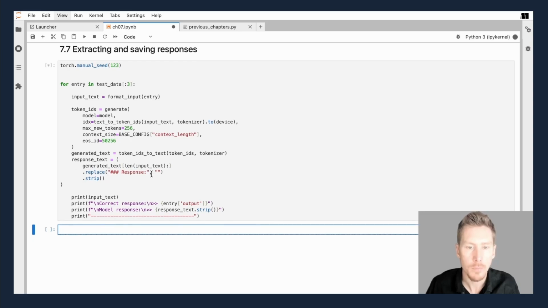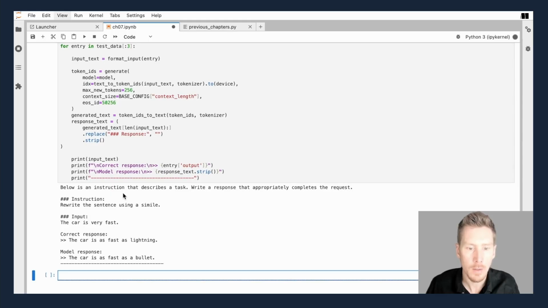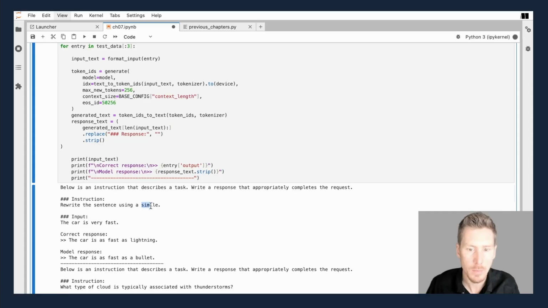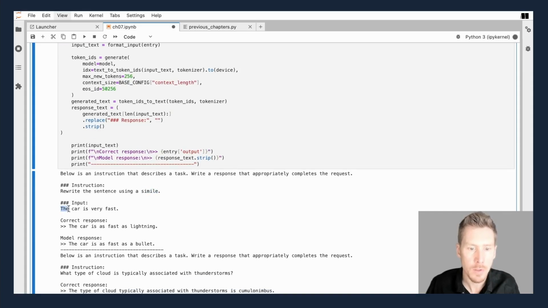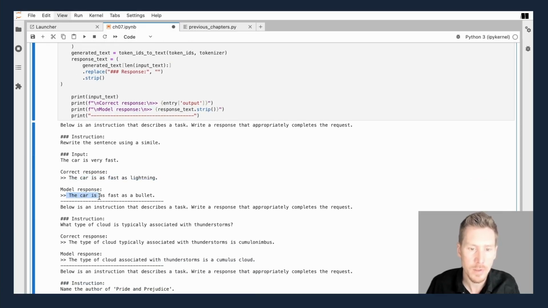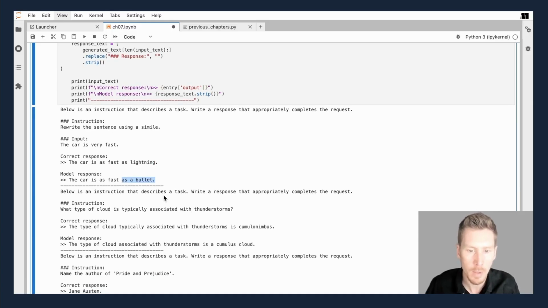So here we are looking at the first response, and the instruction is rewrite the sentence using a simile. And here the input is the car is very fast, and one potential response, the one that is provided in the test set, is the car is as fast as lightning. And the model response is the car is as fast as a bullet. So I would consider this to be a good response. I would say the model didn't exactly write as lightning, but I feel like this is a similarly good response. So this would be valid in my view.